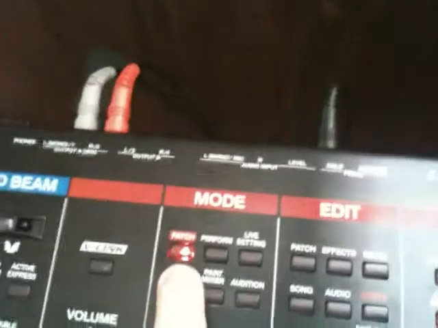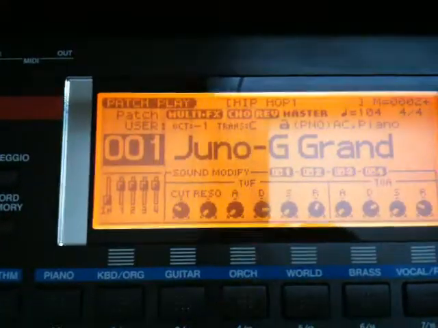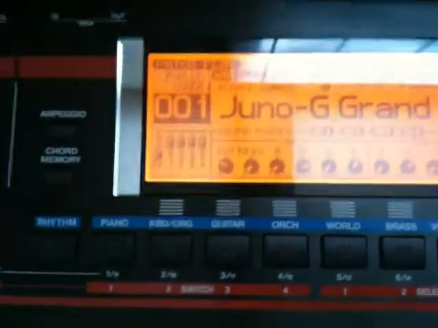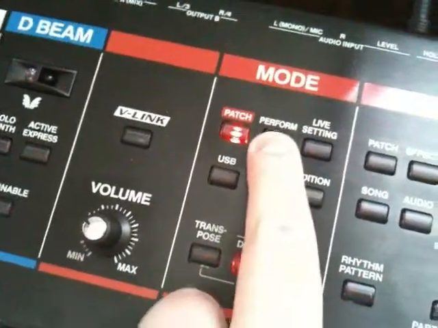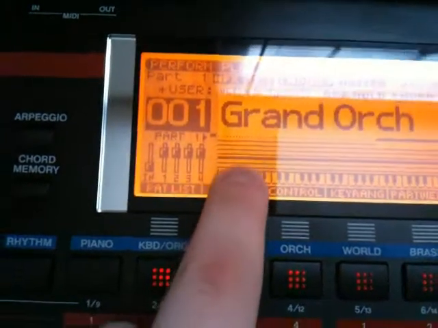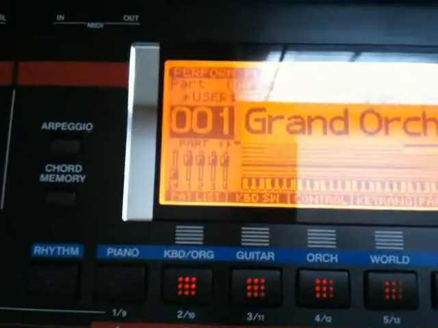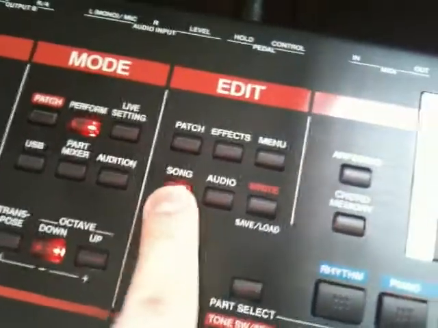So when you first boot up the keyboard, you get just the patch mode screen over here. And if you look on the screen, you've got just the regular piano setup. What you want to do to record a multi-track song is go to the Perform button right here and hit that. And when you do that, you see now you have these multiple parts here. And to actually edit them and start setting up your song, you want to go to the Song button and hit that.